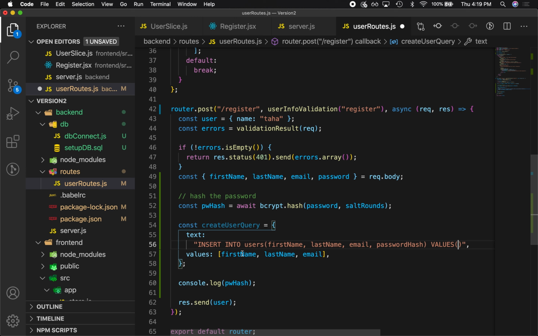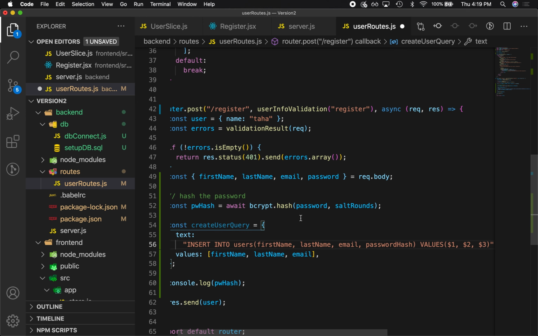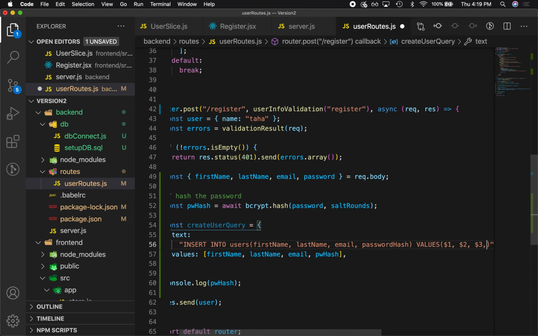And to reference the variables that are in here, we can use numbers. $1 is going to represent the first name. $2 is going to represent last name. And $3 is going to represent the email. Now, we also want to store the password hash, right? So let's copy the password hash, put it here, and put that as $4.